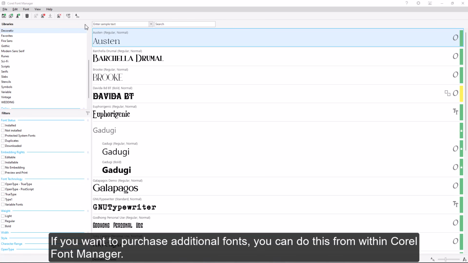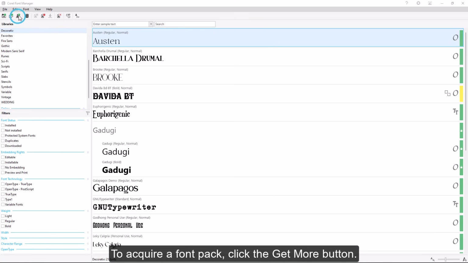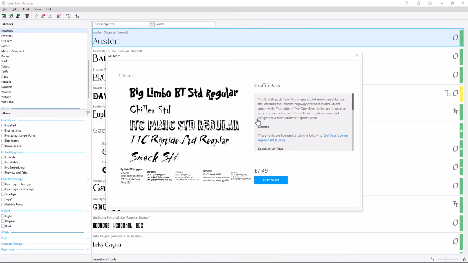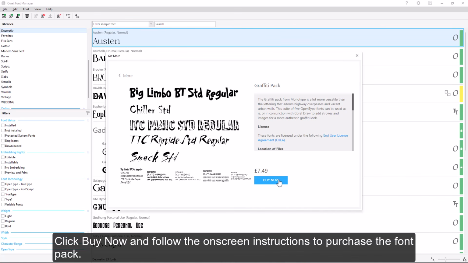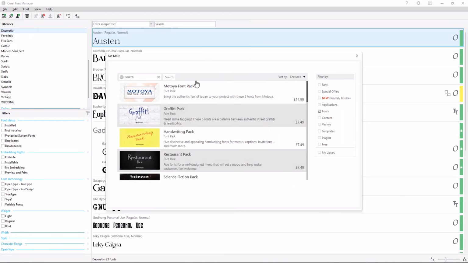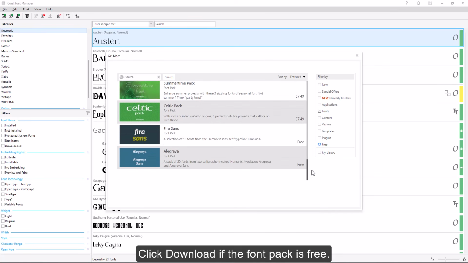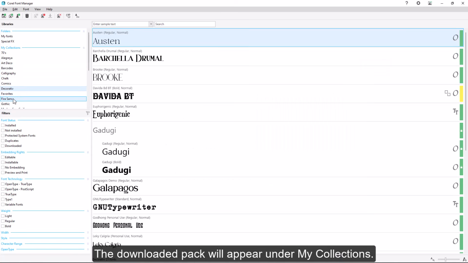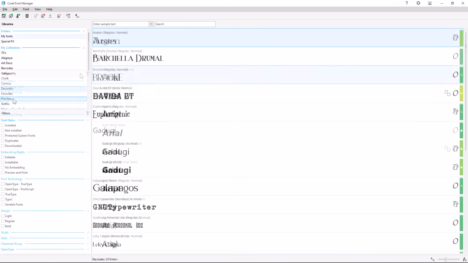If you want to purchase additional fonts, you can do this from within Corel Font Manager. To acquire a font pack, click the Get More button. In the Get More dialog box, click a font pack. Do one of the following. Click Buy Now and follow the on-screen instructions to purchase the font pack. Click Download if the font pack is free. The downloaded pack will appear under My Collections.